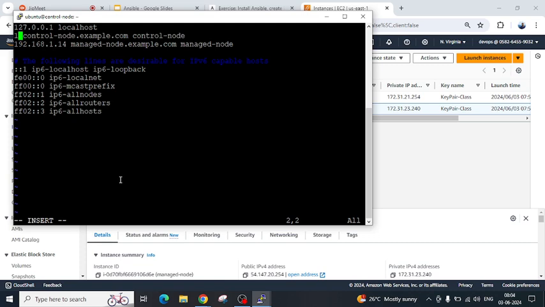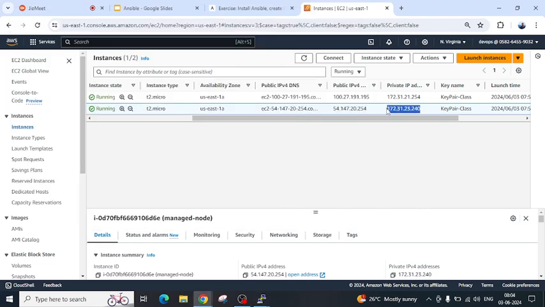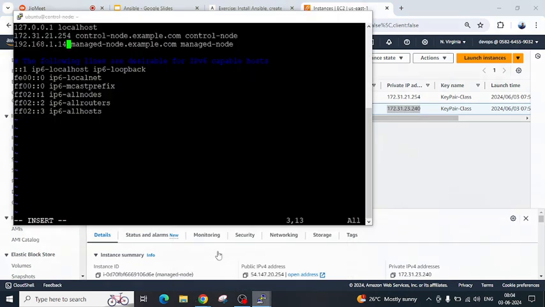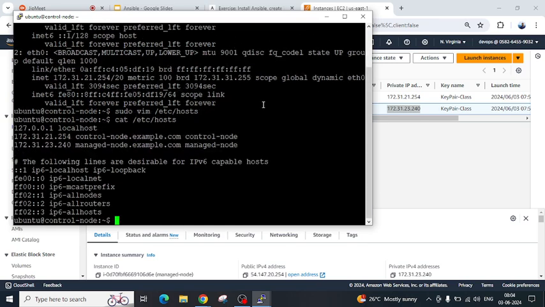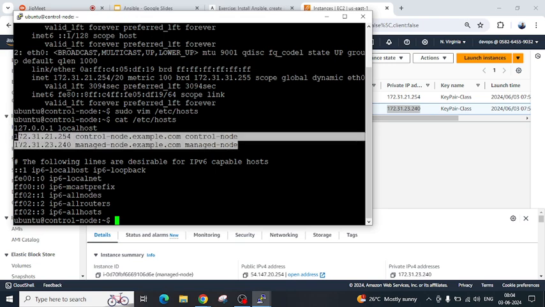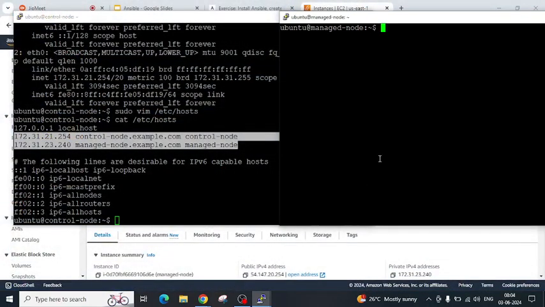So tomorrow we need to check if this IP address remains the same. The public IP will change. We just need to check if the private IP will also change or not. And similarly do it for the other one, I'll take it from here, 240. I'll copy these two lines. Let's do cat first. So we have done these changes. Let's copy these two lines and copy them to the other server.